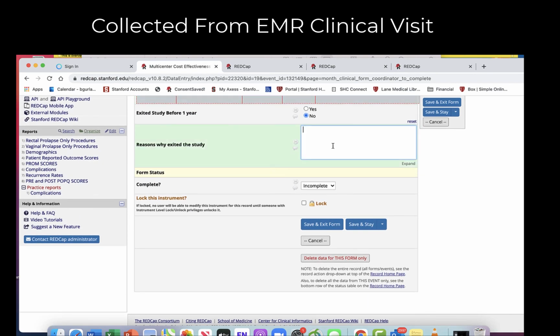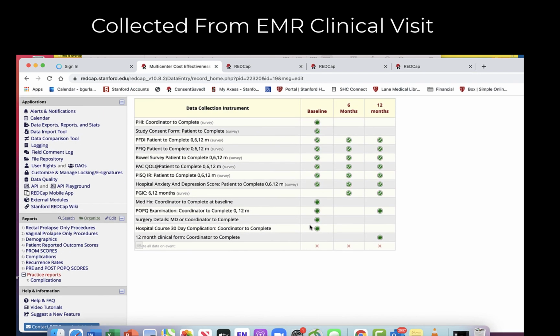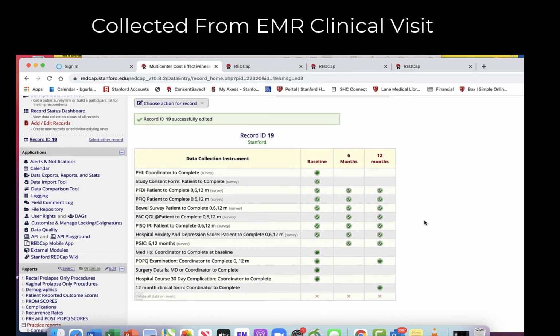Okay, did they exit before a year? No, it doesn't apply. Save and exit the form. And now they are out, and all the data for this patient is complete.